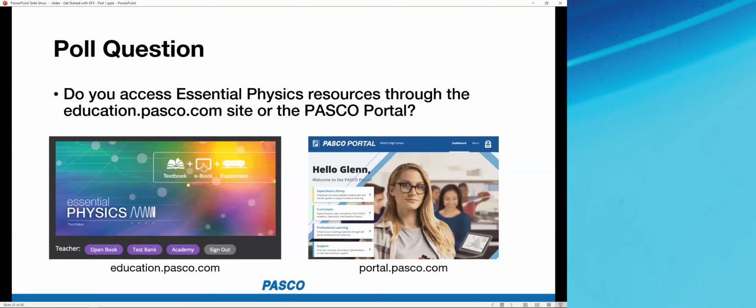All right, so let me open up another poll question here briefly. And this question is, if you have Essential Physics, which of these access methods do you use or will you be using in the coming school year? Are you going to go to education.pasco.com and use those student access codes, or are you a subscriber to the portal? I didn't mention, but the portal works on a year subscription model, and it's a very affordable subscription for all the teachers at a particular school site.